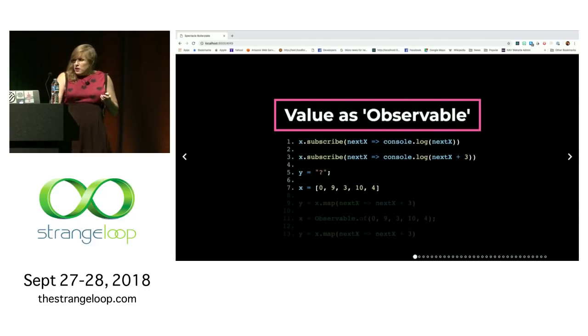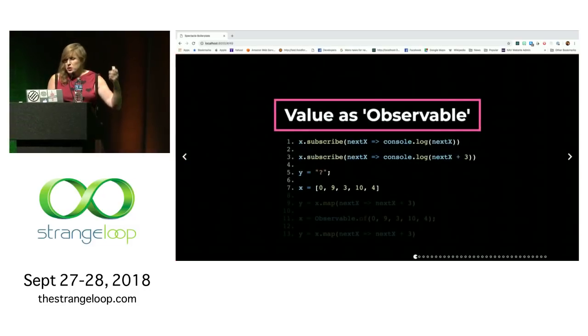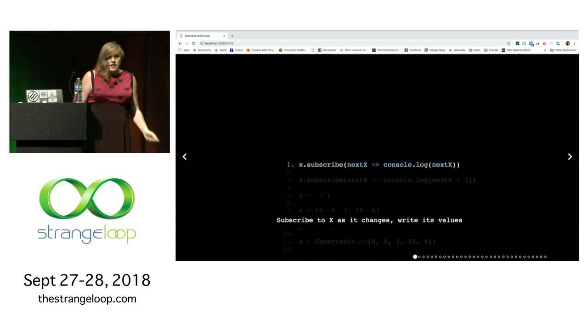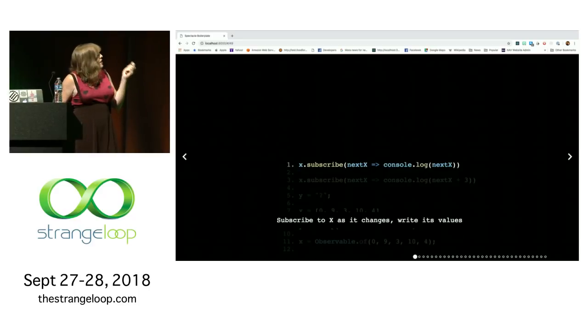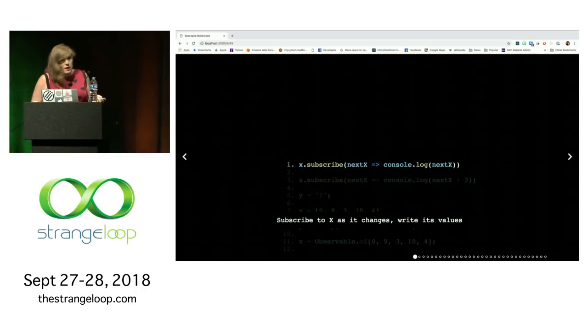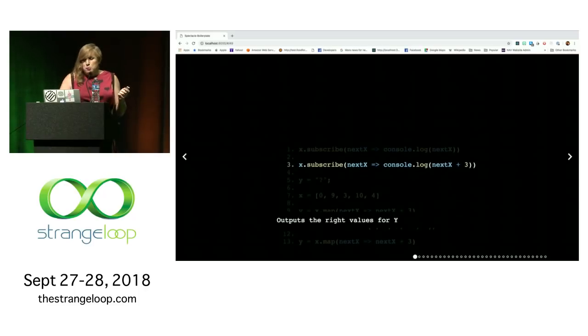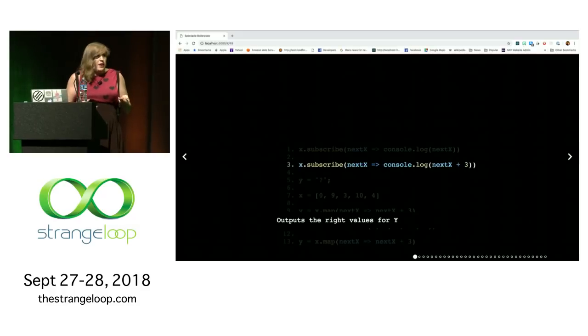So let's look at how this works. We have an x, and this x is an observable, and like in the observer pattern, we can subscribe to it. And here we're just printing out the values. So you can imagine if you wanted to print out the values of y, you could just subscribe to x and then print out those values plus 3.